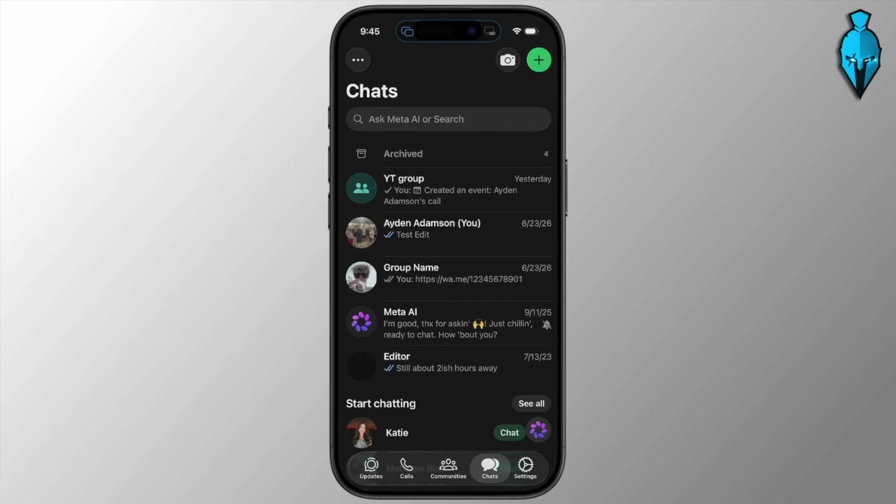After that verification, enter the name that you want to use for your profile, and your phone number will then be connected to your WhatsApp account. The process is that simple.